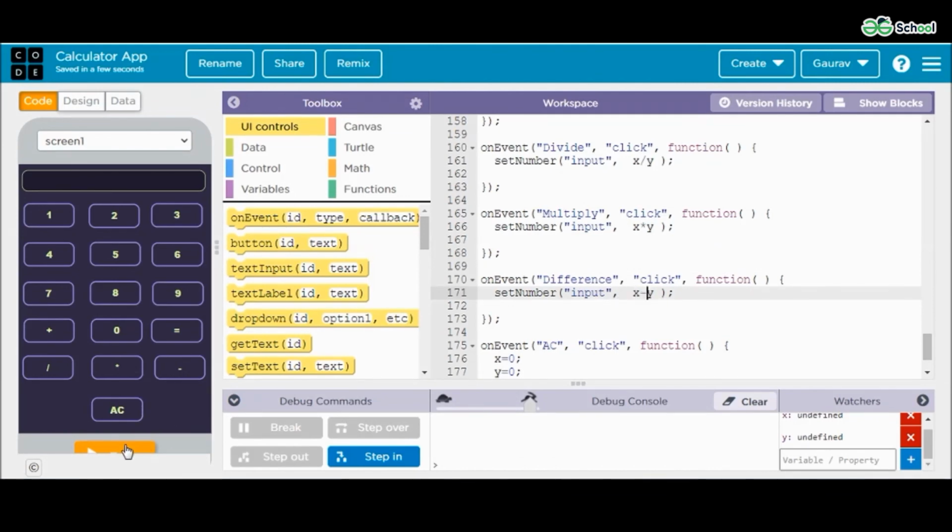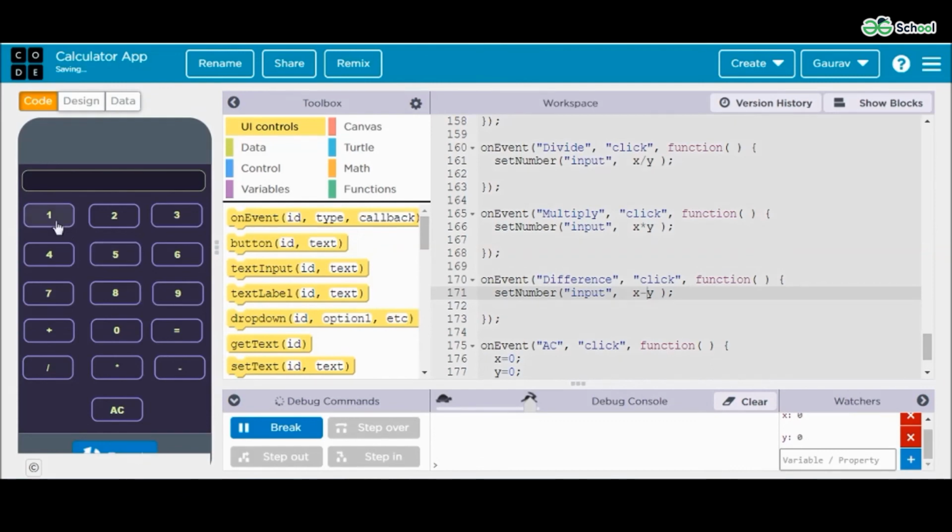Let's see whether we'll be able to get the required output now or not. So I'm going to run this app. Let's hit this 1. Okay, now let's hit this 9. And now I'm going to find out the difference of these 2 numbers. So for doing that, I need to hit this minus sign. So as you can see, that difference is getting reflected over here in this input box.